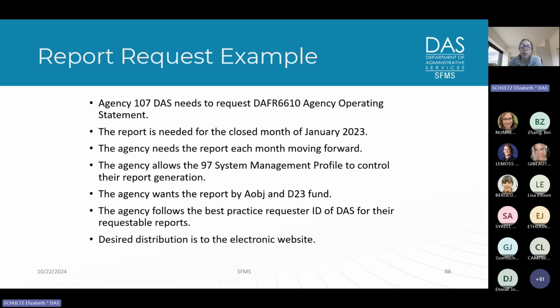The agency is going to use the 97 system management profile to control their report generation. That's that frequency control. It's going to be set to S in our example, and that is really our recommendation. If you're ordering reports, it just makes things easier to use that S frequency control. That way you don't have to make sure you've set everything correctly up on your 25 profile. It'll just use the system management profile. The agency for this operating statement report wants to be able to see it broken down to the agency object level and by D23 fund.